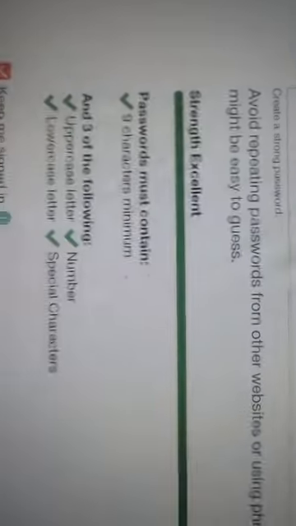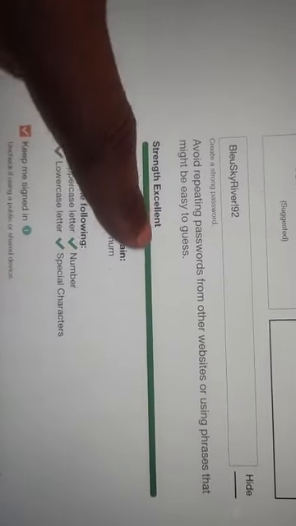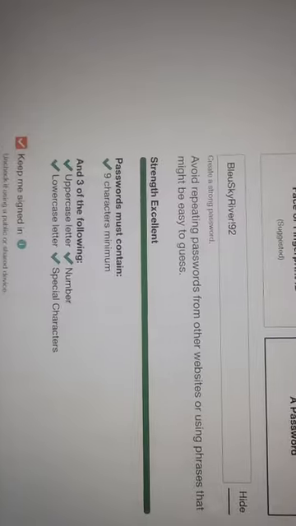Now, to test my password, I'm going to have to show you how I do it on the computer. I started creating an account for Home Depot. Let me go to Home Depot. Turn the camera right now. This is the account that I started creating with Home Depot. As you can see in the account, there's a green line. The green line is strength excellent. So what does that tell you?